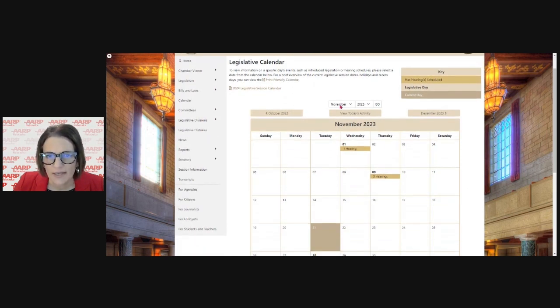Depending on what month you want to look at, it'll take you clear back. If you want to go back into session, it'll take you back to what hearings were taking place, and then you can look from there. You can also go off of the years, identify what those are, and then hit go, and it'll take you directly to that calendar. Or you can go back on the tabs here.